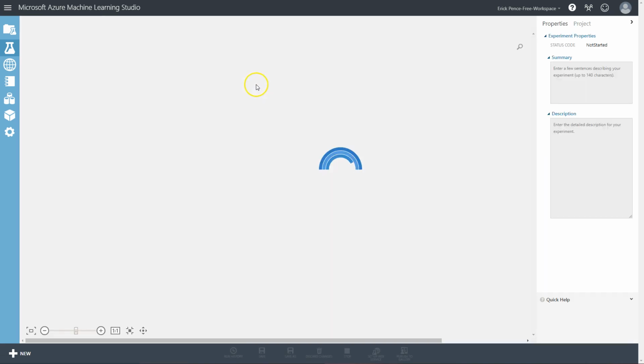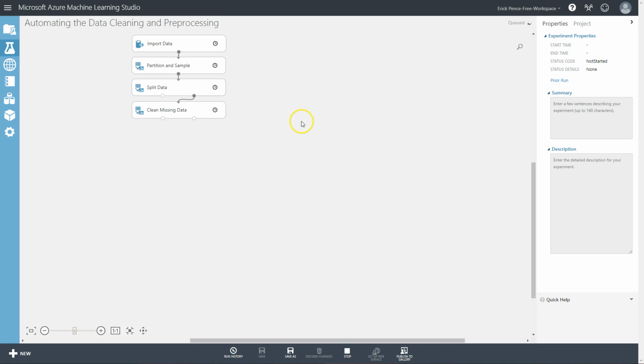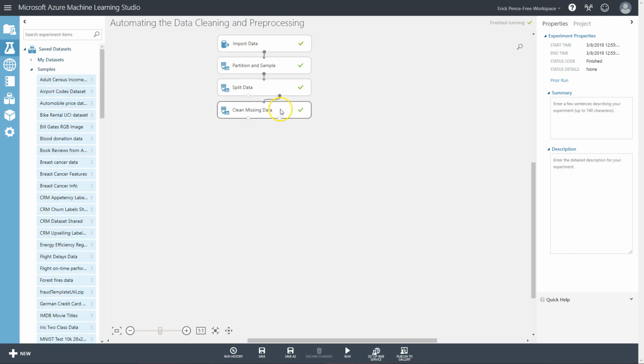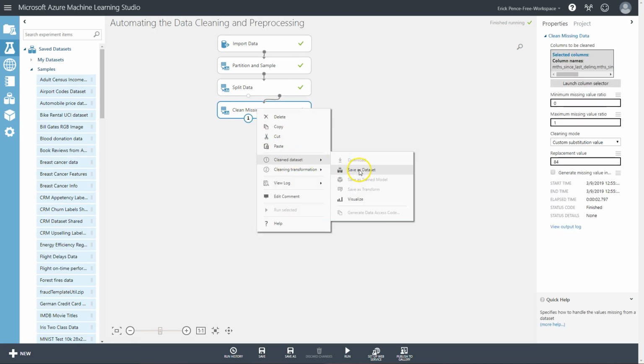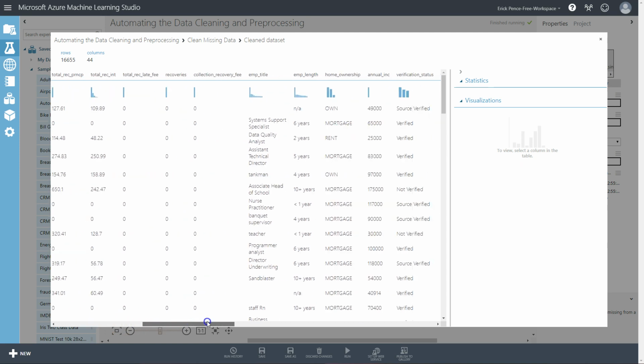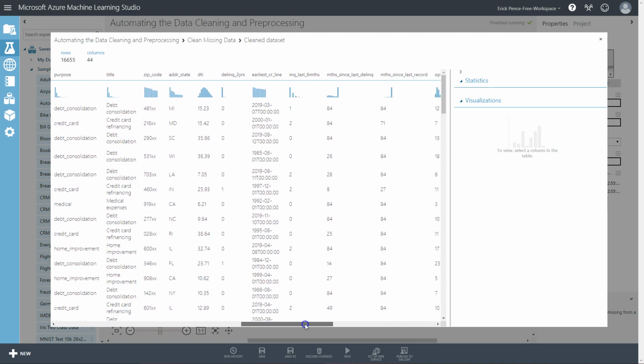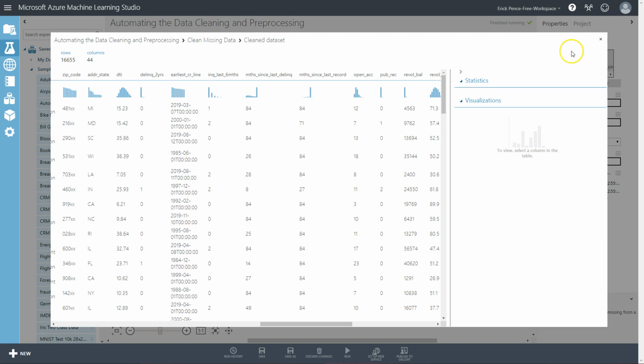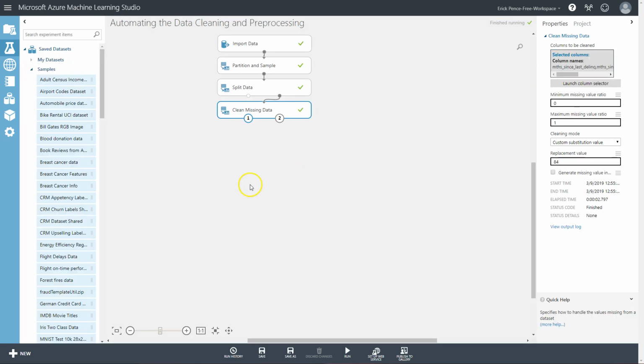It should be pretty quick because we're only down to 16,000 records. But basically that's it. All right, here we go. Cleaned data set, let's take a look. All right, scroll across and we can see, there we go. 84 is where all my zeros are. That's it for clean missing data.